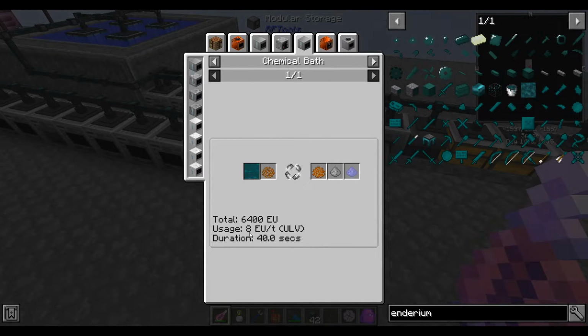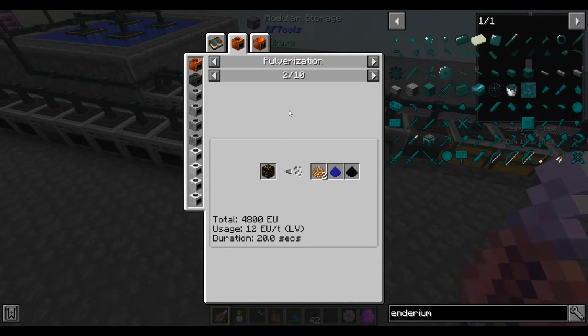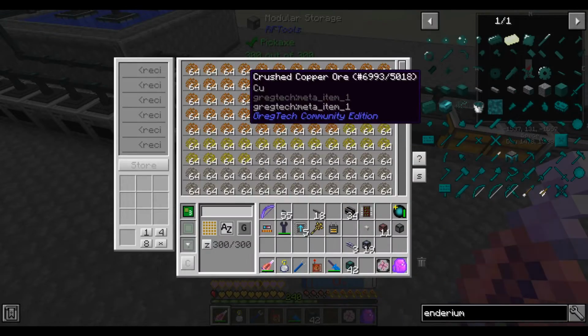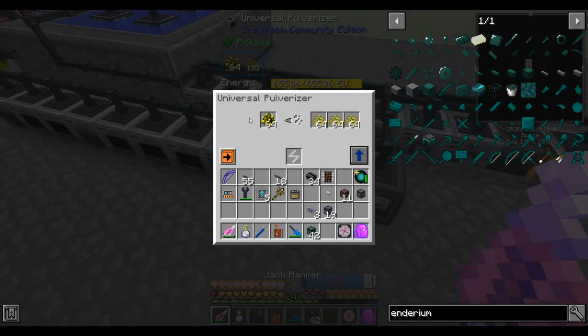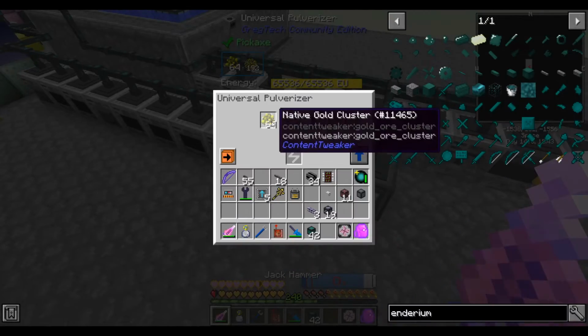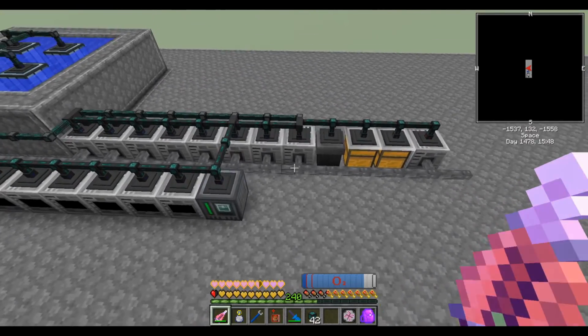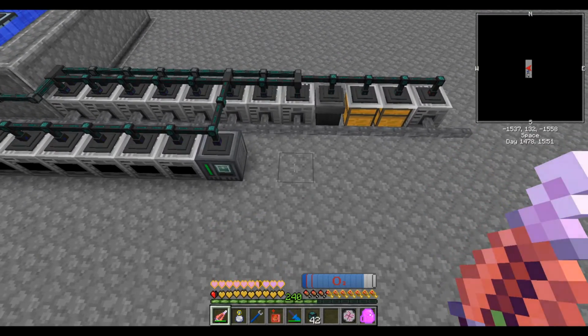This is 8 EU a tick for 40 seconds. Oh no, that's a chemical bath. Oh, machine. 12 EU a tick for 10 seconds. I think that's the same amount of time as this step was, right? We are pulverizing the dense... Yeah, 12 EU a tick for 10 seconds. Okay. But since each of these turns one item into 2, we need almost twice as many pulverizers. So let's go with 15, because some get washed.